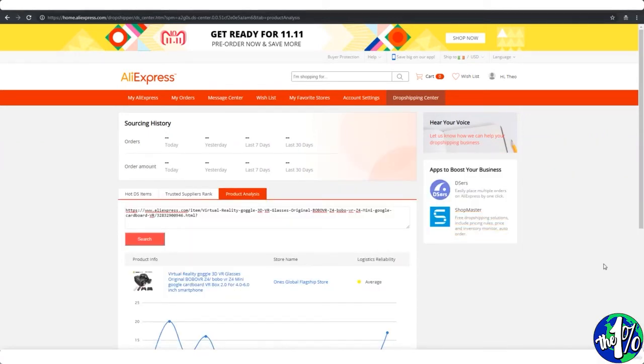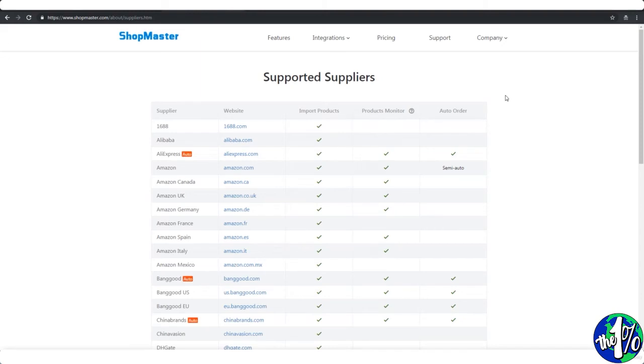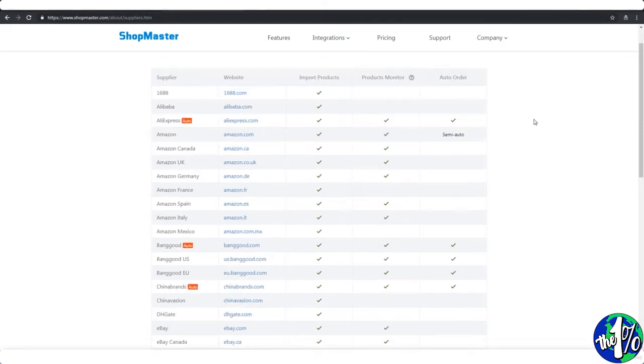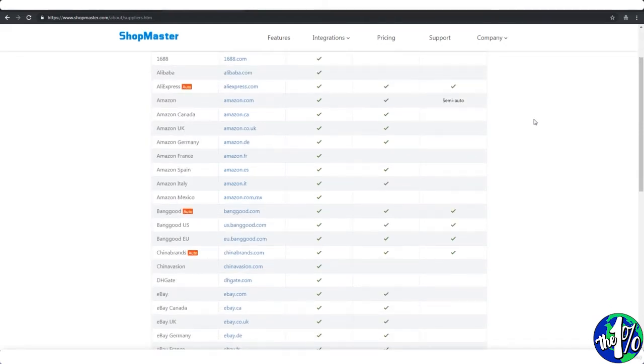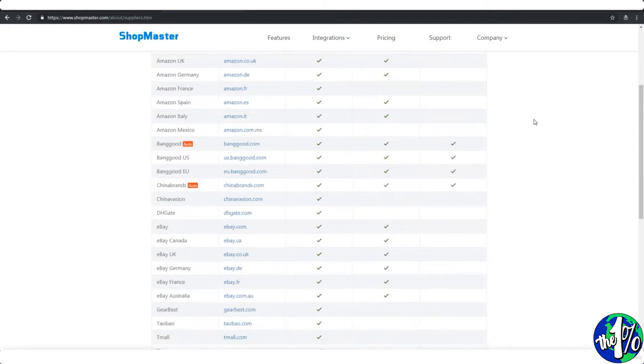All right, now that you have your account with AliExpress's dropshipping center, you can go ahead and register for Shopmaster. But let me show you a couple of things first of all. These are the supported suppliers. While Shopmaster is a similar tool to Oberlo, Oberlo only supports AliExpress, at least at this time, whereas Shopmaster supports all these different suppliers. So we've also got Amazon, we've got Banggood, we've got China brands, DHgate, eBay even.